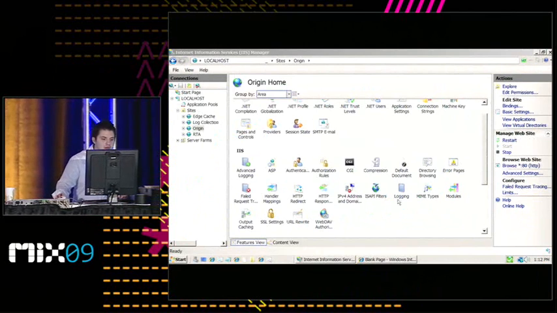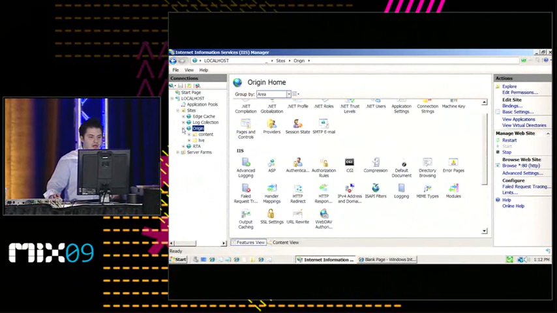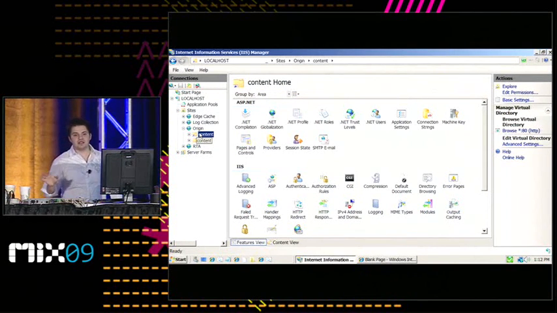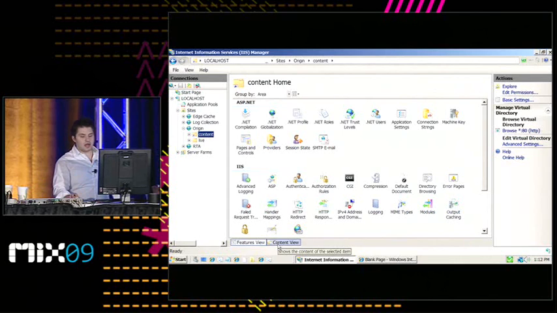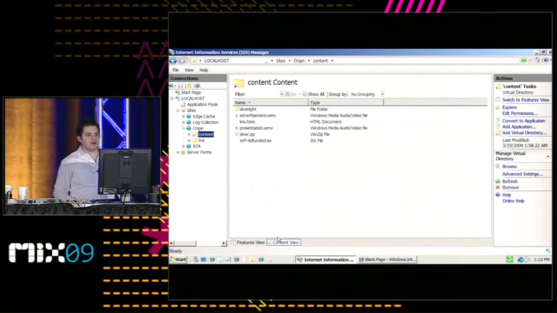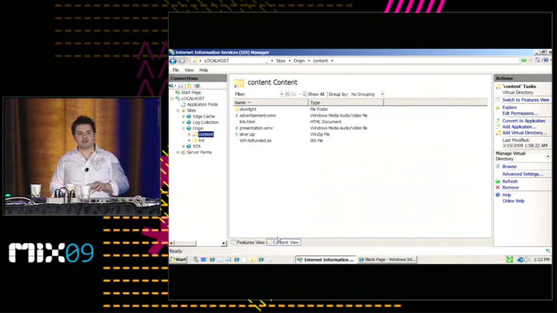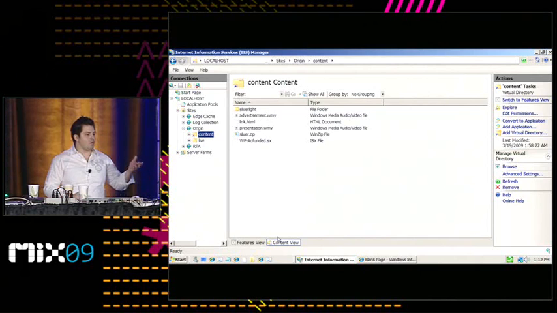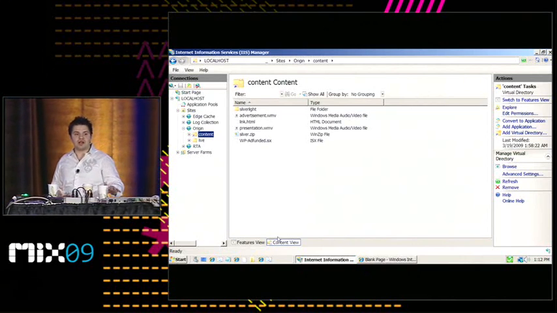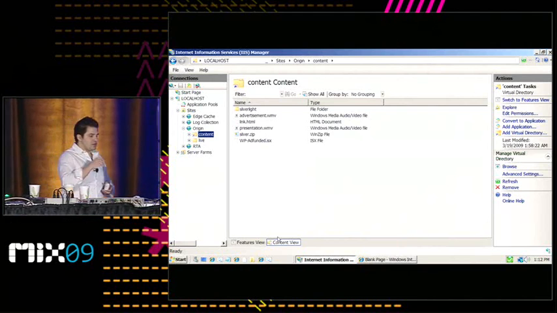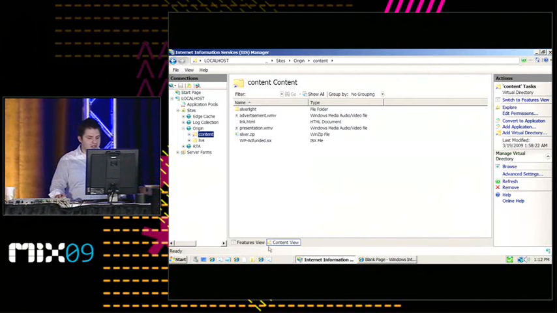So with this in mind, we're going to go to the origin server. And in this case, I have a virtual directory that points to content. And this is my existing progressive download content. And we're going to go to the center pane and open up the content view. And we can see here that in addition to a couple of minor files, we have two presentations. One is an advertisement, and one is actually presentation.wmv, one of the media talks from MIX last year. So we're going to talk about how to deliver that.